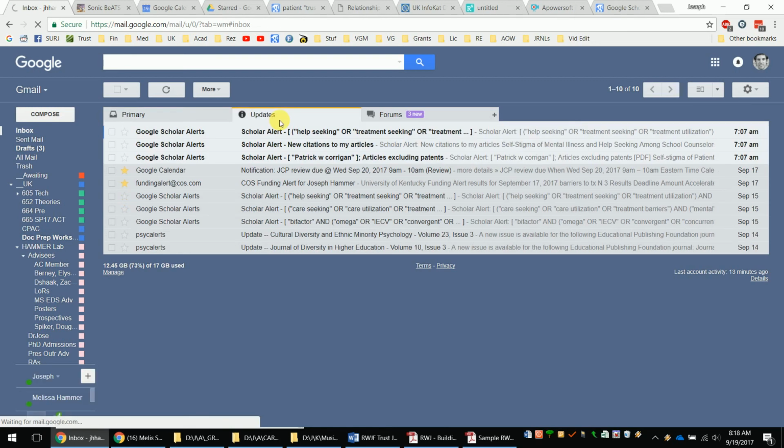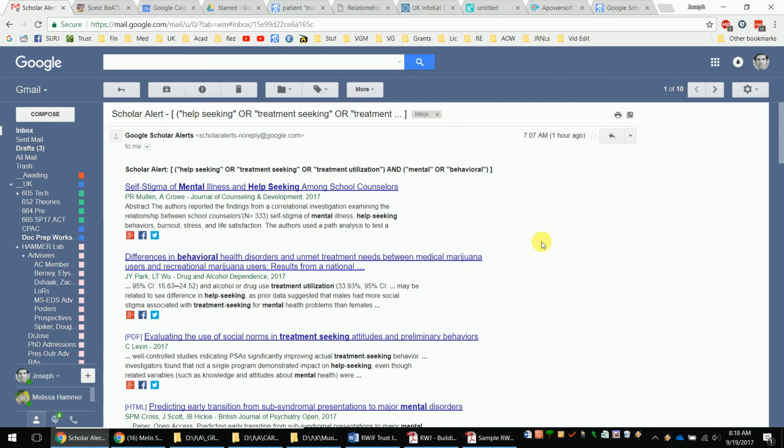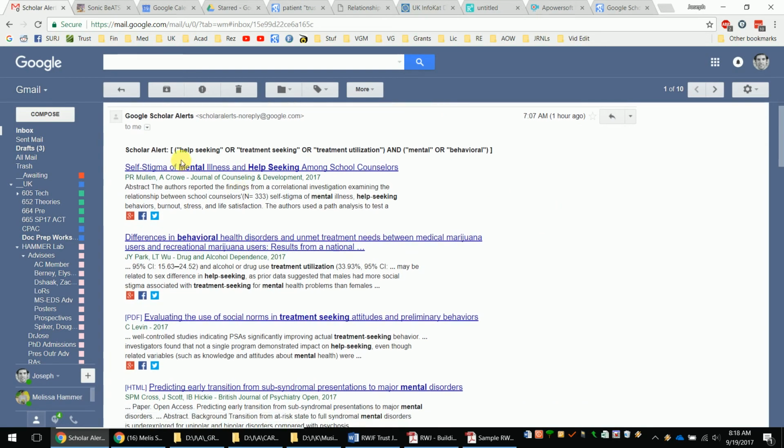So I'm going to show you some examples of how this stuff looks once it's created. For example, here's a recent Scholar alert for help-seeking or treatment-seeking or treatment utilization. When you click on it, you can see how it looks. It'll provide the hyperlinked title, authors, journal name, and then it'll take out portions of the article, whether from the abstract or the body, where a critical mass of those key terms were mentioned. So here it's picking up on mental being pretty close to help seeking, and so it gets pulled up here, for example.